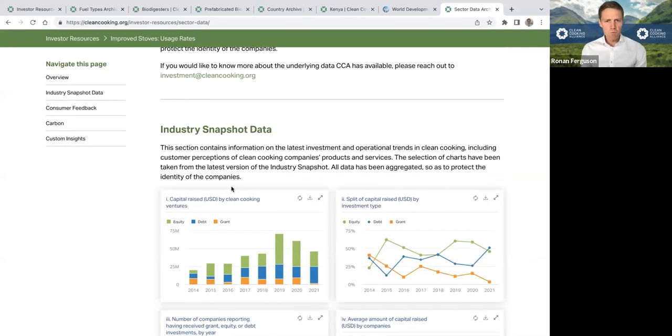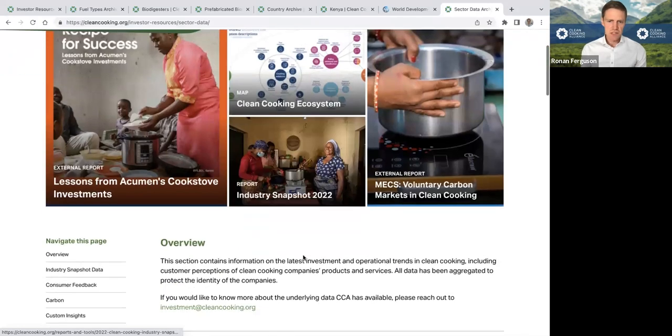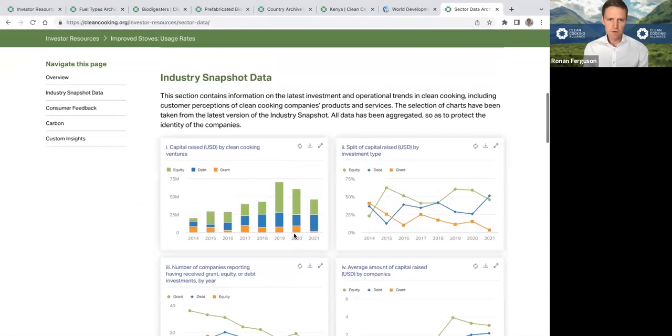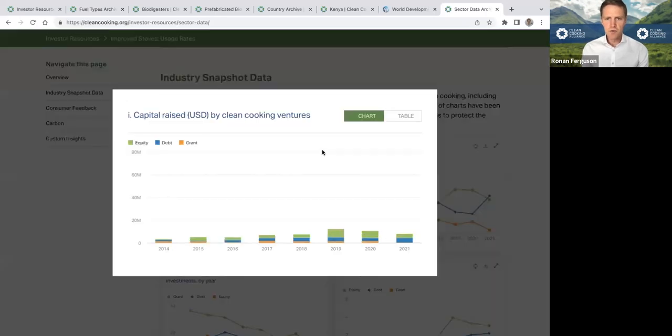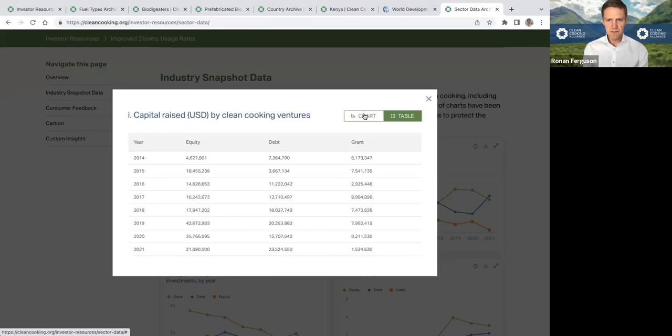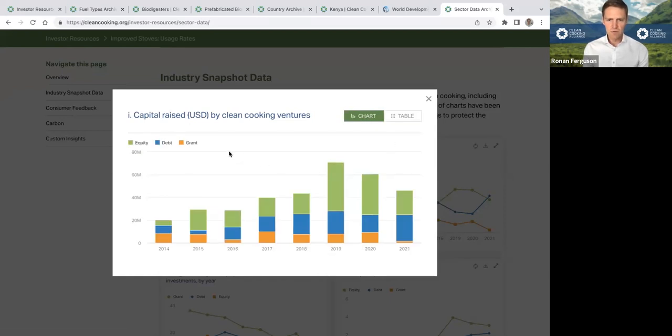In terms of data, one of our main reports is the industry snapshot, and that contains a lot of charts and a lot of data. What we've done here is make all of that data available for all of the charts that are in that report. So just clicking on the first one, in terms of capital raised by clean cooking ventures, you can download the data for this, or save it as a picture. We also have here 2021 data. So actually the most recent industry snapshot is 2020 data. So this site will be the best place to come for the most recent data.